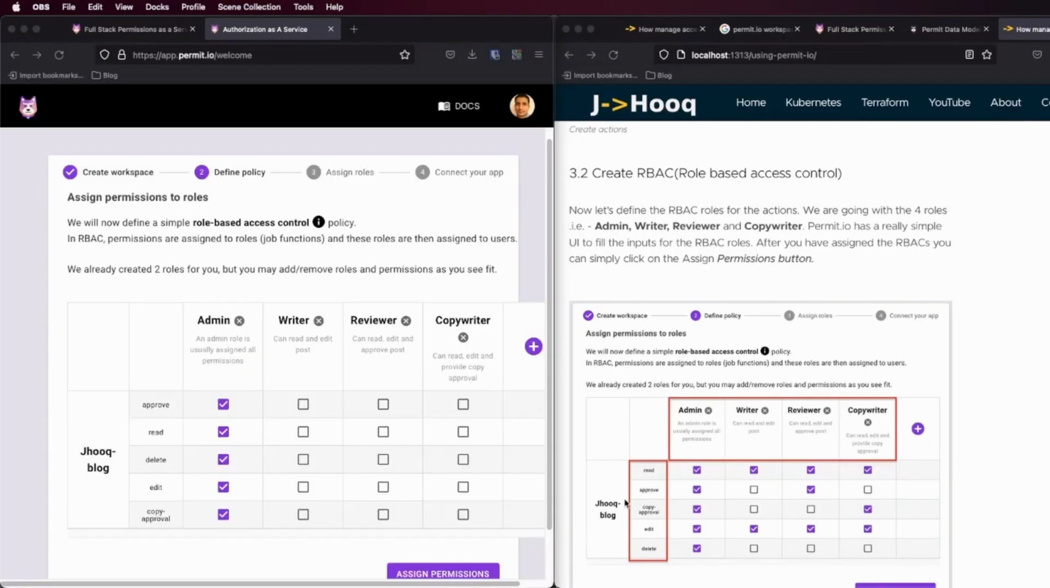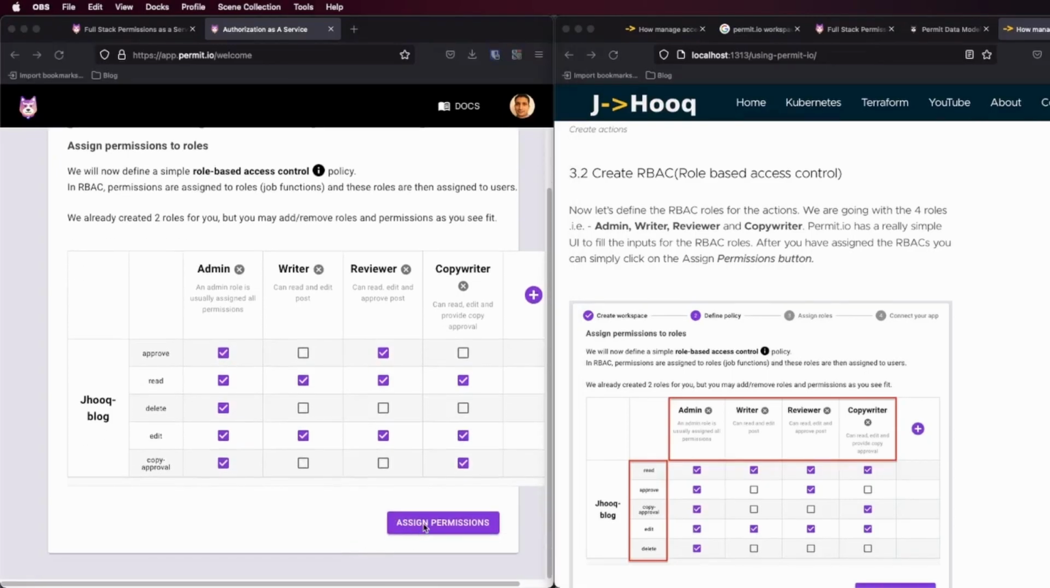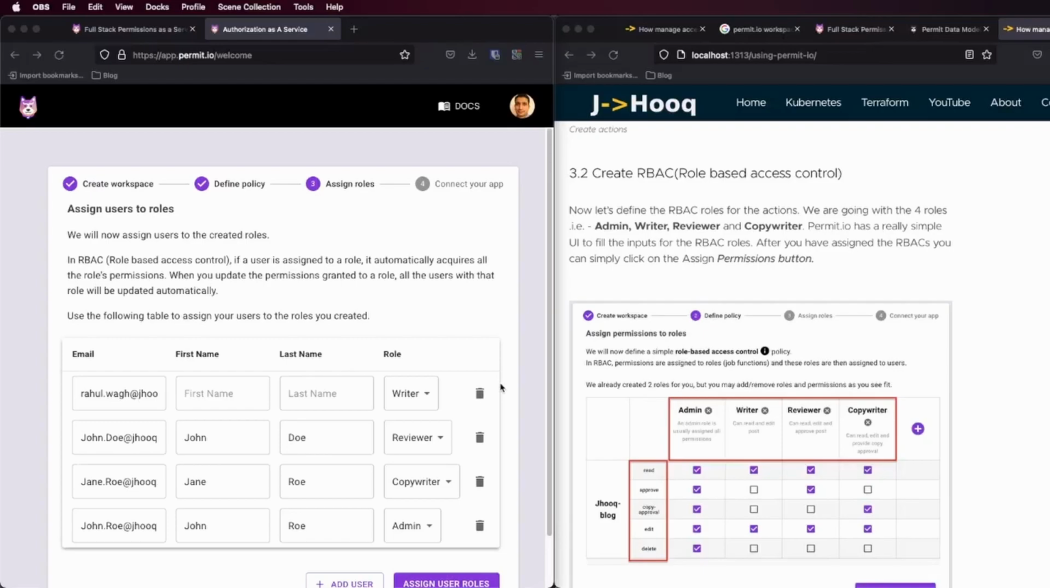After creating the roles, we need to map these roles to the actions. So anyone who is writer can read the post and can edit the post. Similarly, if we go to the reviewer, then he or she can read the post and approve the post as well as edit the post. And if we go to the copywriter, then anyone who has that copywriter role can read the post, can provide the copy approval, and also can edit the post. After the mapping is done, you can click on assign permission. One more thing, this is not a one-time setup. You can edit all these settings later on also.